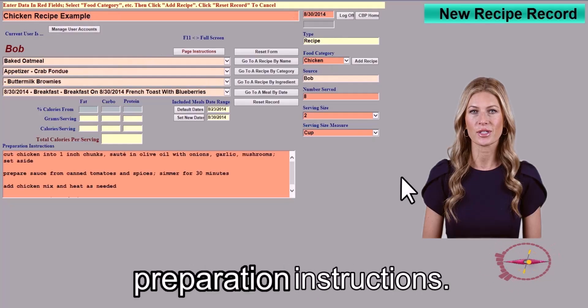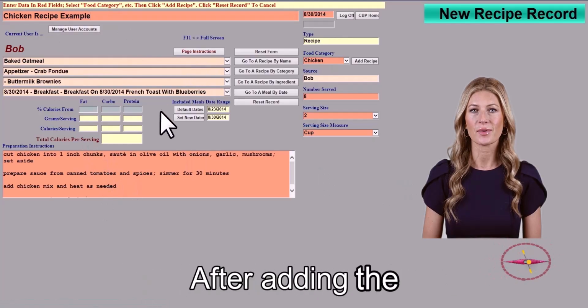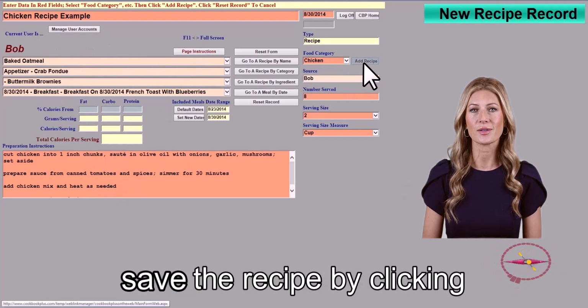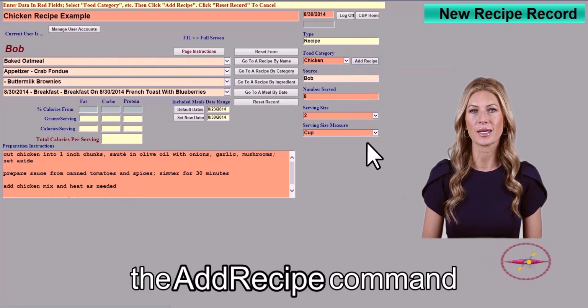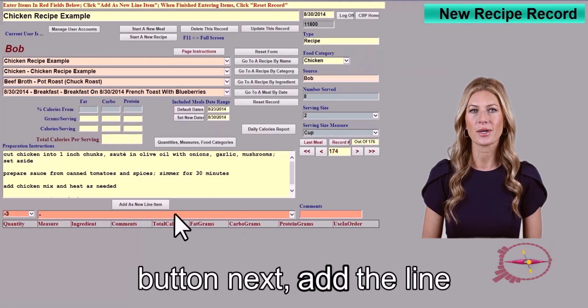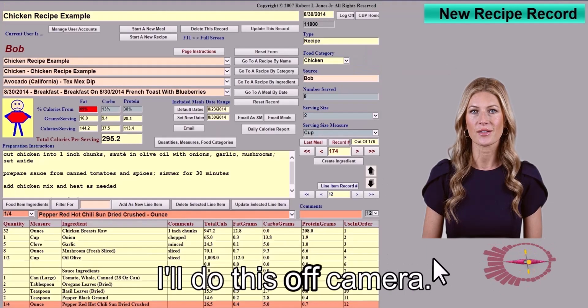Then we'll add our preparation instructions. After adding the preparation instructions, save the recipe by clicking the Add Recipe command button. Next, add the line item ingredients. I'll do this off camera.